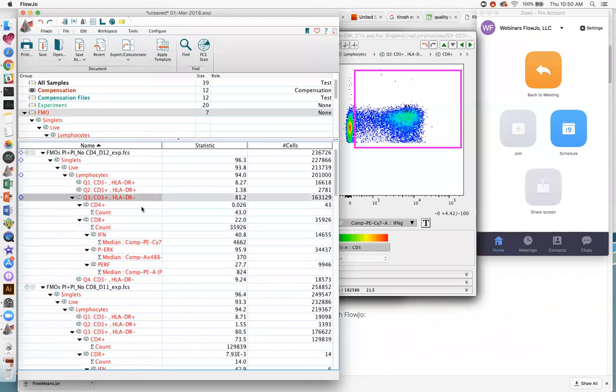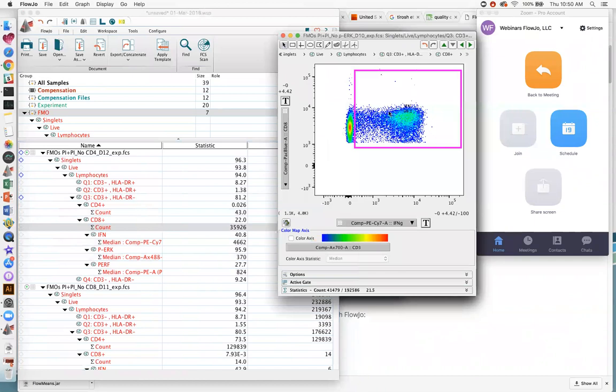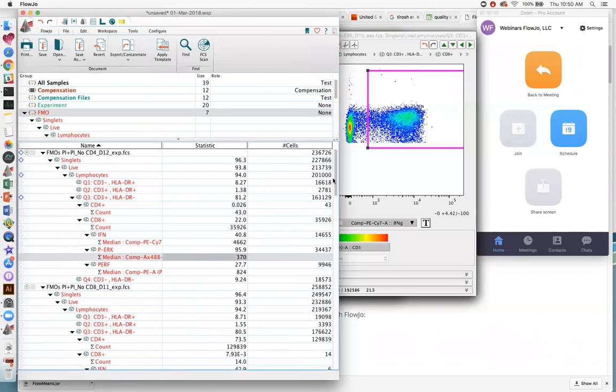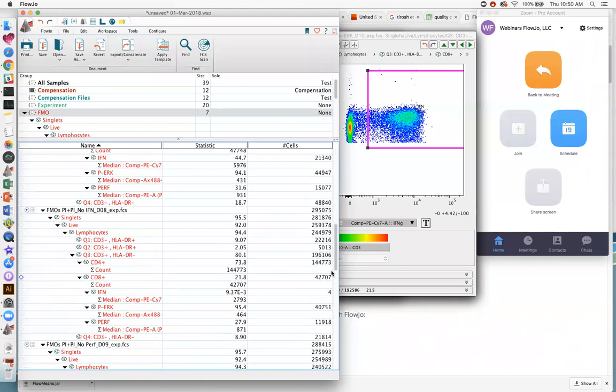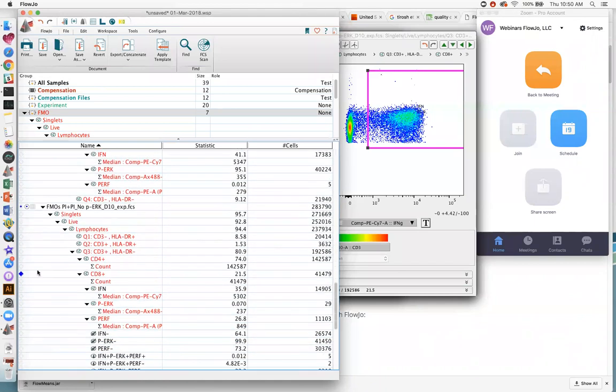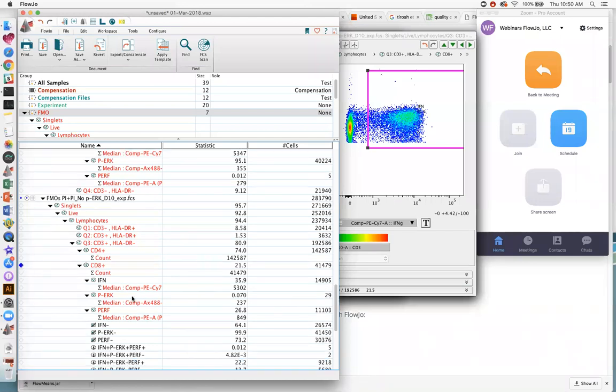Since this is intro to FlowJo, I should mention that if you come into a sample and you move a gate around, in this case, this is the interferon gate. If I come into this sample and I nudge the gate, this happens to be the no ERK sample. So let's actually jump down in the workspace to the one that has no ERK, and it should be indicated by that kind of blue diamond. The solid blue diamond is telling me that that's the one I'm looking at.